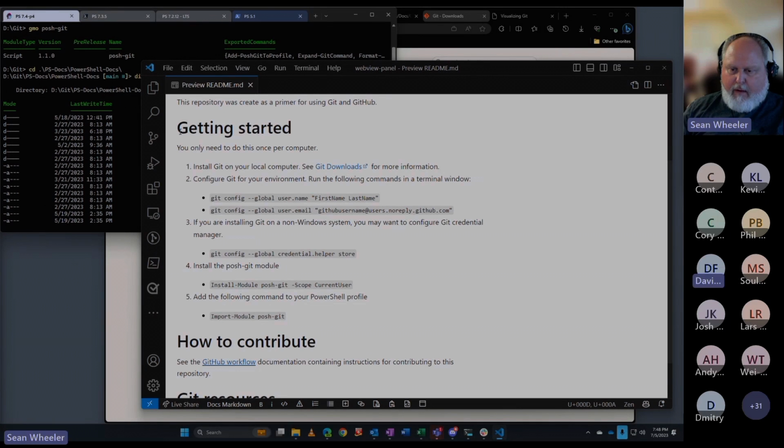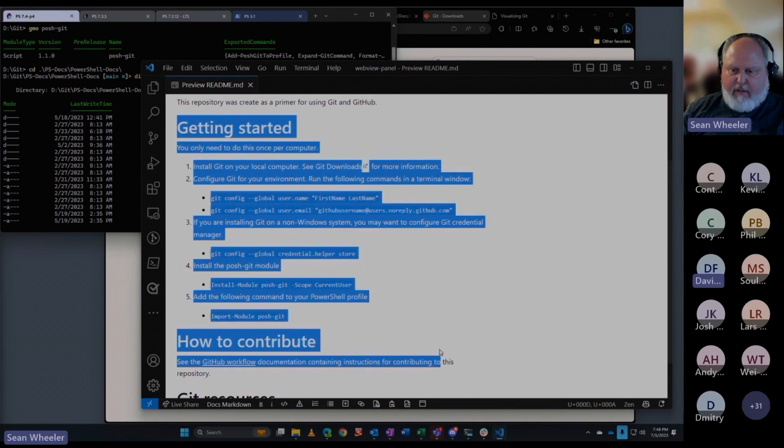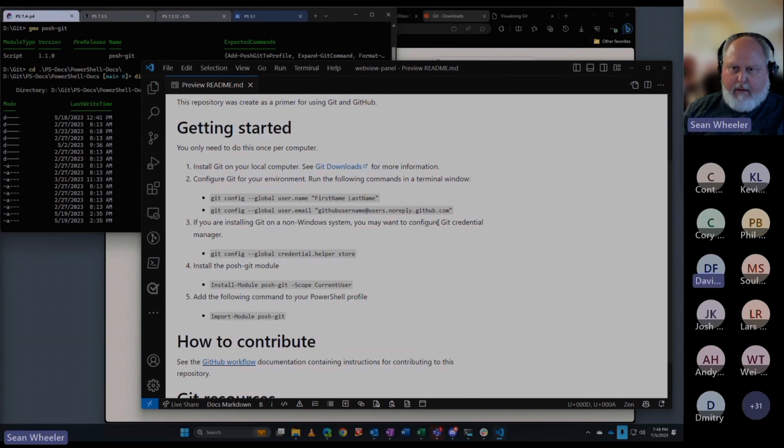And I'm going to publish these instructions that you see here as a part of the demo that I'm doing, so you'll have access to the repo.